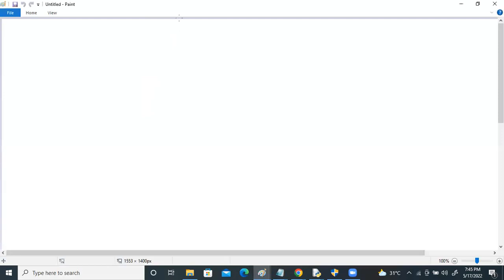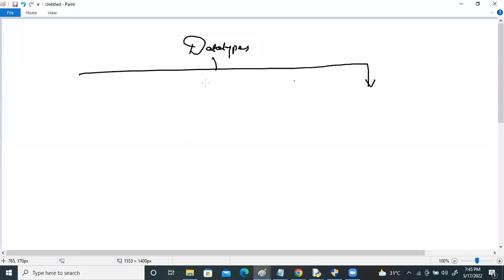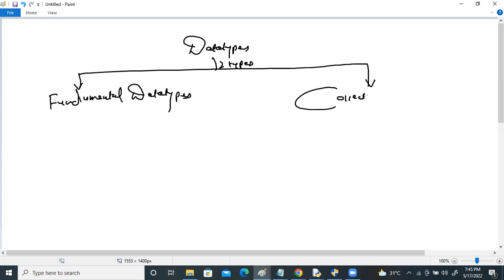So I was just discussing data types, right? Fundamental and collection data types. Two types. Fundamental data types, collection data types. Fundamental data types are objects holding a single value.